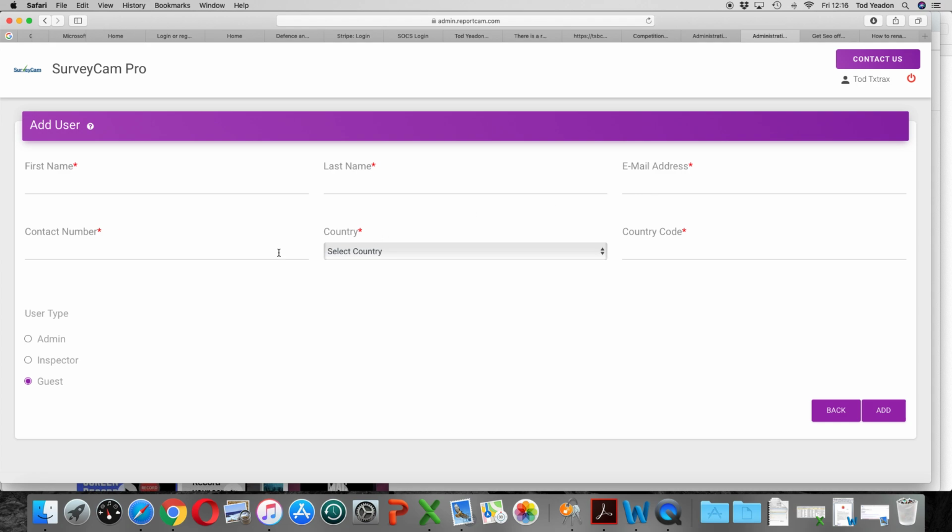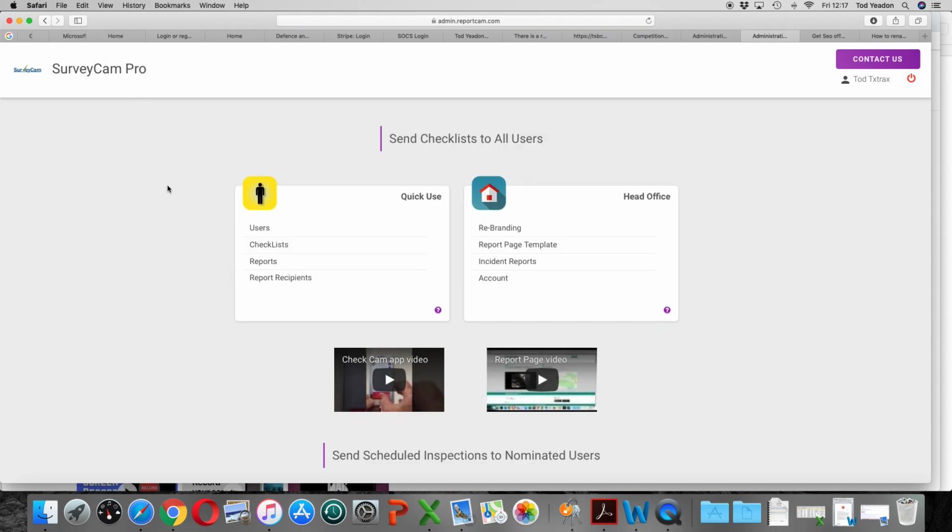You add their contact number, select the country that they're in, which will populate the country code, and then you decide on their status. So an admin user has access to this back end, the inspector is out there in the field with the app carrying out inspections, and the guest user can get a little bit of both, but with limited access. When you add that person, they are sent an email to that email address. They're invited to set up their password, and then they can log in to their app with that password, and they will be connected with this admin. So a very straightforward process to add a user.